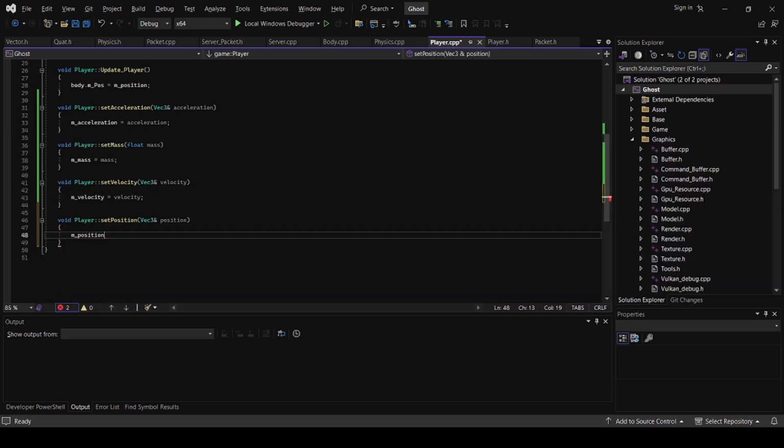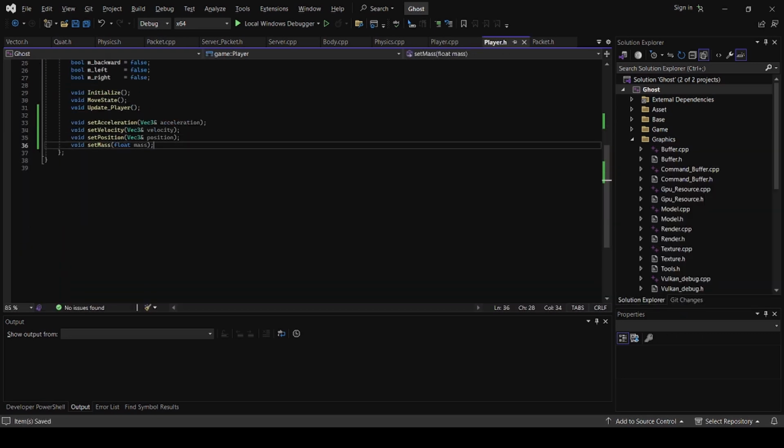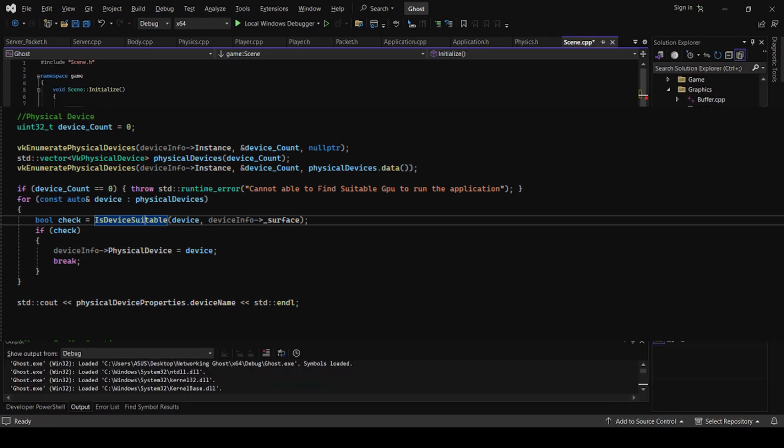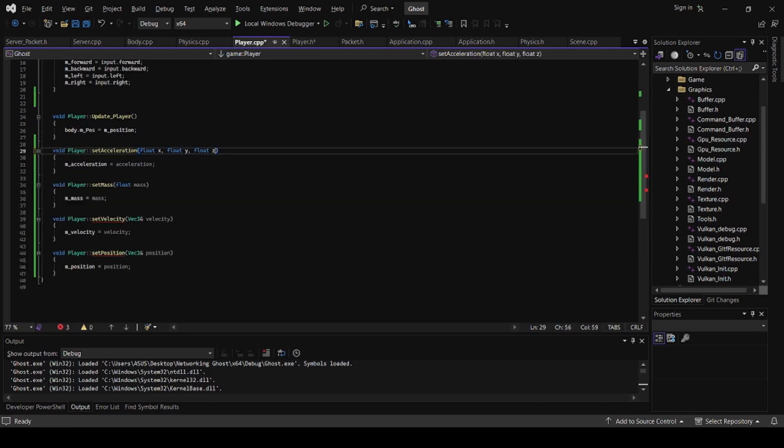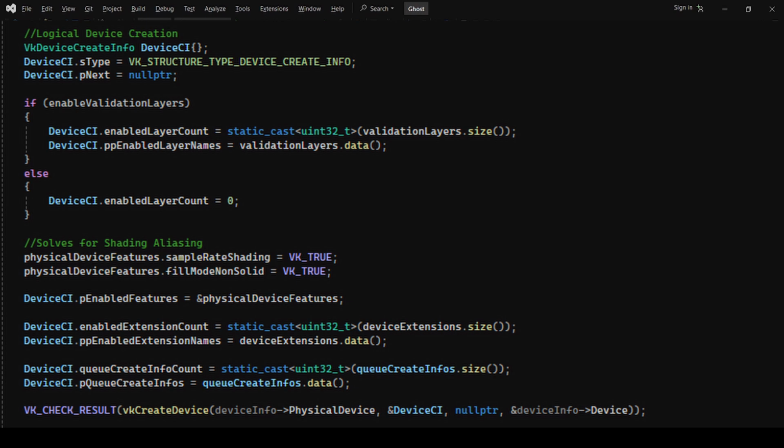Once the instance is set up, the next step is picking a physical device. Unlike other graphics APIs, Vulkan doesn't just assume a default GPU. We have to manually query all the available GPUs, check their capabilities and select the best one that fits our needs. After choosing a physical device, we need to create a logical device. The logical device is what we actually use to interface with the GPU. This step involves selecting the right queue families for graphics, compute and presentation, and enabling any necessary device features like ray tracing or anisotropic filtering.